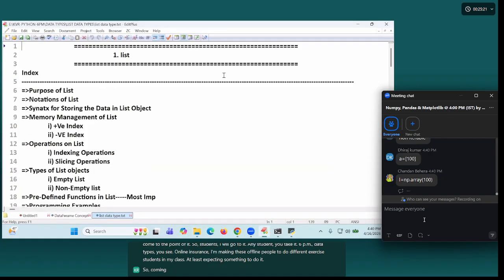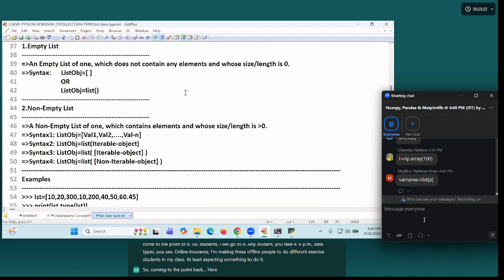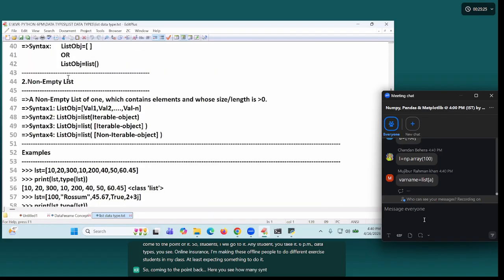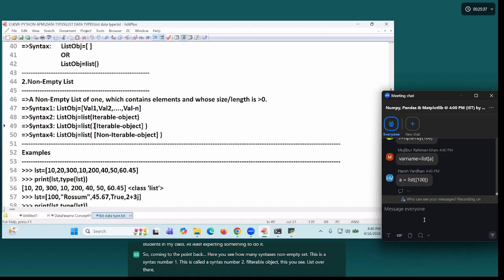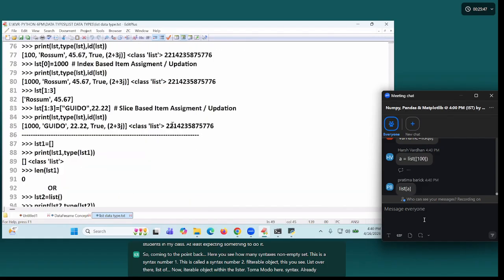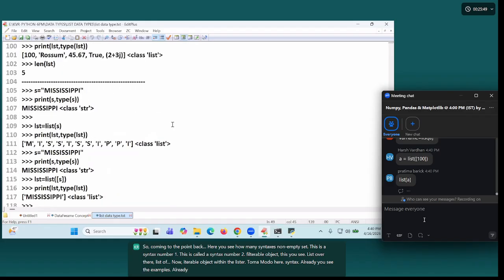So coming back to the point, here you see how many syntaxes there are. Non-empty set: this is syntax number one. This is syntax number two, iterable object. Here you see list of object, list of an iterable object. Look here at the syntax. Already you have seen the examples.